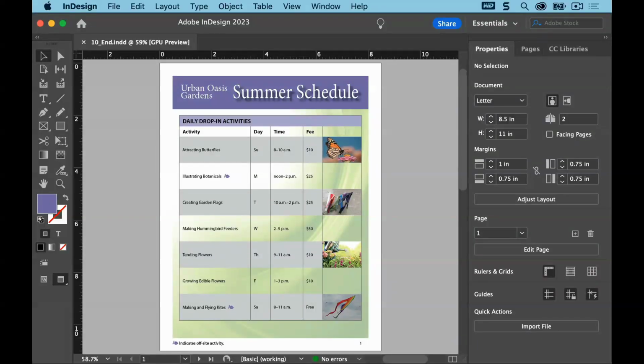In this lesson, you'll learn how to do the following: convert text to a table, import tables from other applications, and create tables from scratch. Change the number of rows and columns in a table. Rearrange rows and columns. Adjust row and column sizes. Format tables with strokes and fills. Specify repeating header rows for long tables. Place graphics in table cells. And create and apply table and cell styles.